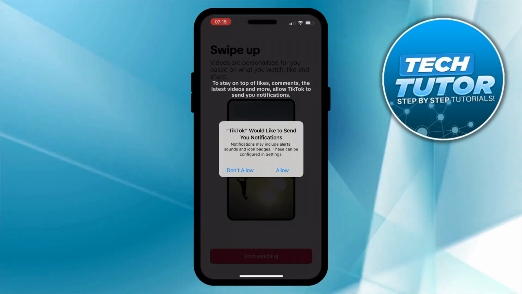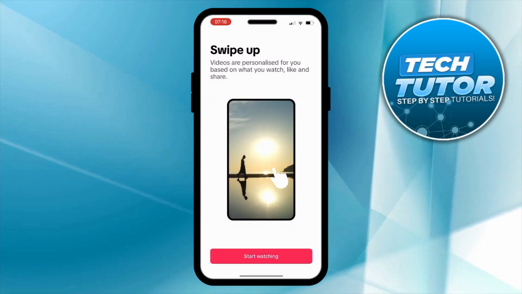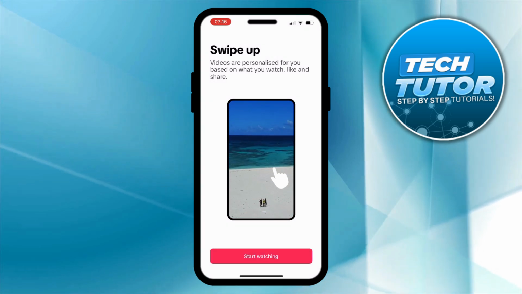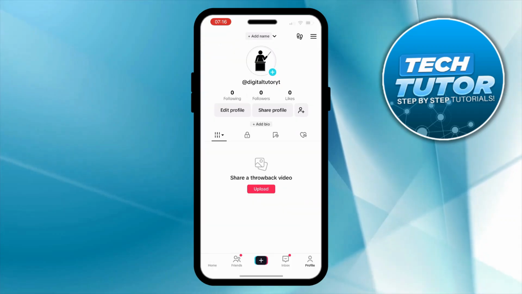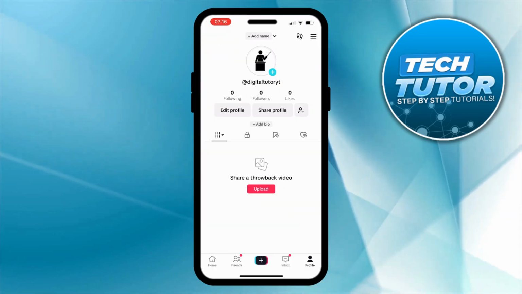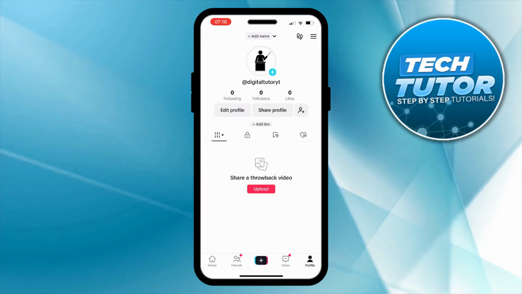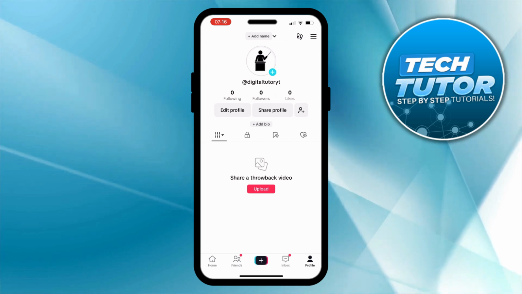Then you can choose whether you want TikTok to send you notifications and then just go ahead and press start watching. And here we are, as you can see, on TikTok. So we can just start using TikTok, no problem. And we can come to our profile and start uploading our own content if we want to. So that is how to download and install TikTok.